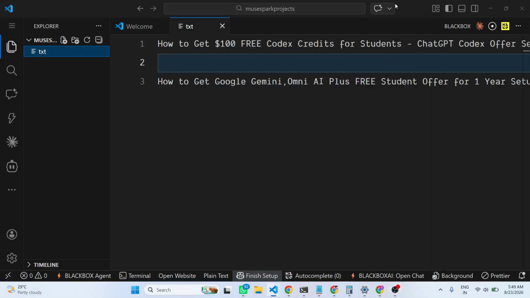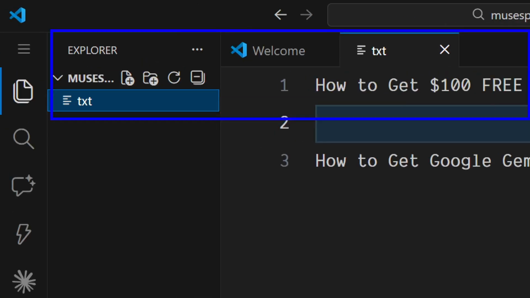Hello guys, in this video I'll show you how to customize the look and feel, appearance, and settings of VS Code, Visual Studio Code, with a simple local JSON file.